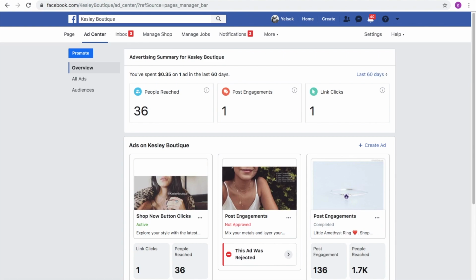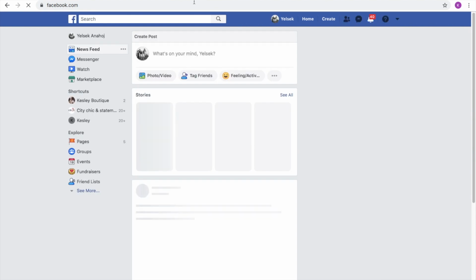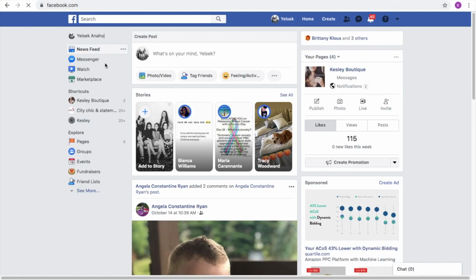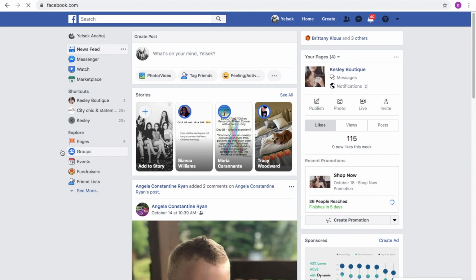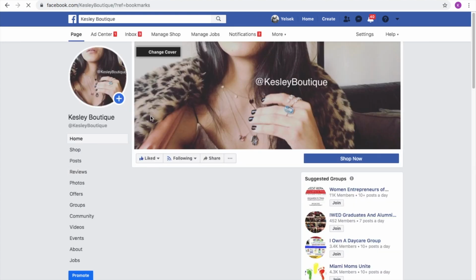So just to show you guys from scratch, just on the regular Facebook account, what I went ahead and did, I pressed on my pages. So I'm gonna show you guys from scratch. So facebook.com, I'm in my page. On Facebook I go by Yelsek Anahaj, it's Kesley Johanna backwards. But here basically guys, I'm gonna go ahead and click on any one of my pages. So Kesley Boutique is one of my pages, and I have that linked into my ads account.